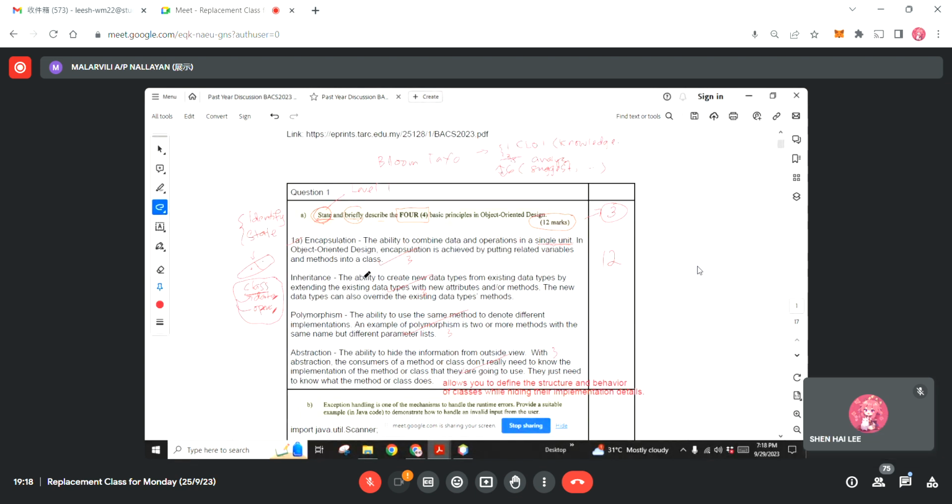So here you see ability to create new data type. If I have a student, this is my superclass. And let's say I have an undergraduate, this is my subclass. That means we have the ability to create new data type from existing data type. This is considered one data type. From existing data type, we can create another data type, right? That means I can create object of student.